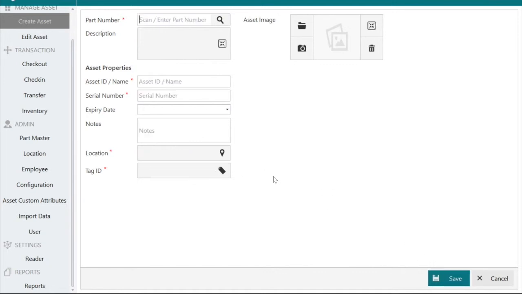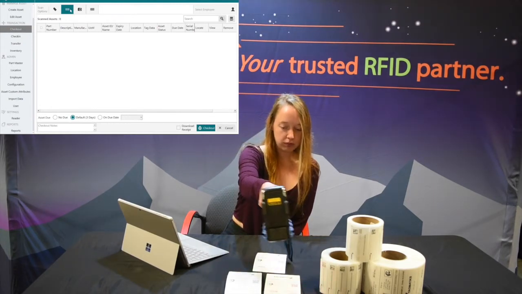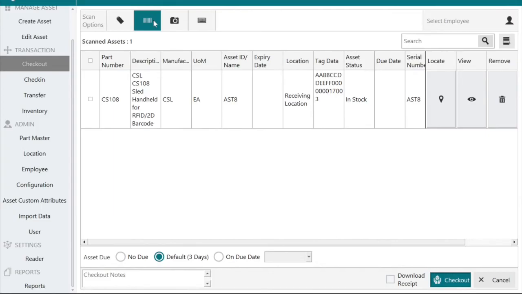To get started, under Transaction, hit Checkout. We'll be using the barcode imager to scan an asset to check out to an employee. The reason we're doing this is to understand the differences between RFID and barcode in terms of speed and accuracy. Scan the asset and then select the asset along with the employee to check out to, and enter in a due date for which you'd like the asset to be checked out for. Click the Checkout button to confirm the asset checkout.